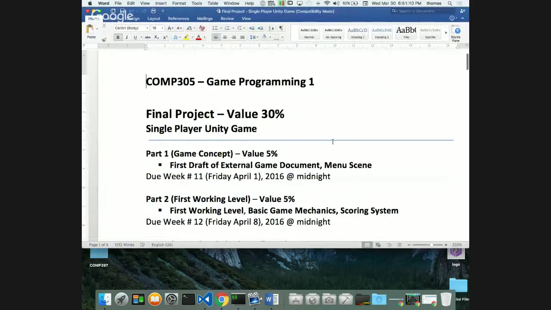It means that by Friday you should have your menu scene running. Your menu scene and your first draft of your external document are due this Friday, week 11, by midnight, which means you have to have your menu working. You should pick your menu.